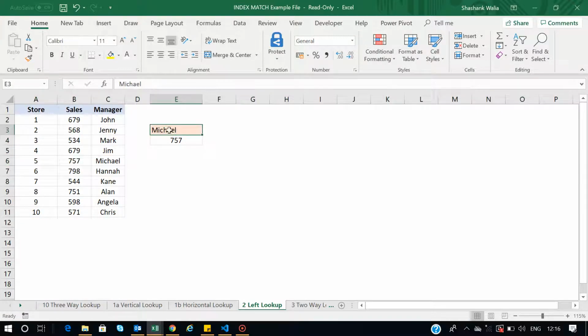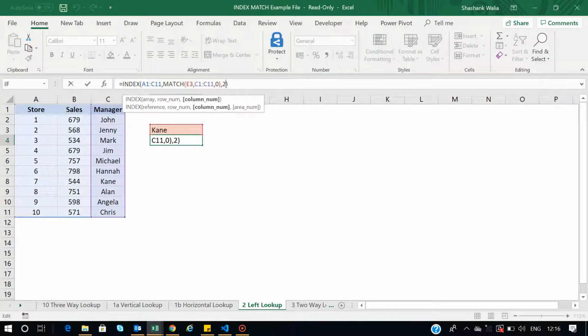So if I change the name from Michael to Kane, it will give me the output 544. So if I want to find the store value, I can just simply change the column number from column 2 to 1.